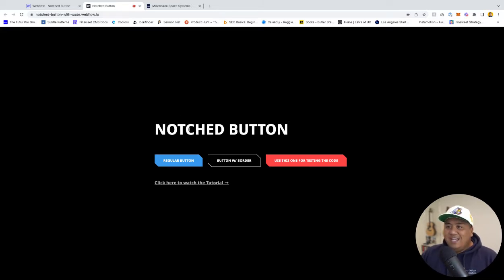Now, this is a tutorial for this notched button. Usually, when you look at it on the surface, you think this is probably something that's pretty easy to do. It's actually a lot harder to do, not just in Webflow, but even just in custom code in general. But we're going to teach you how to actually do it pretty easily here in Webflow.